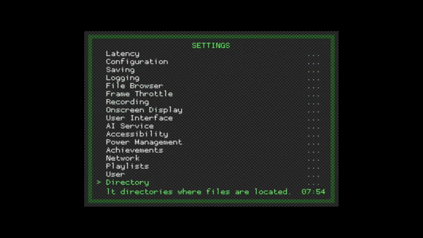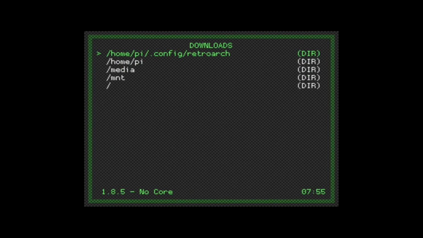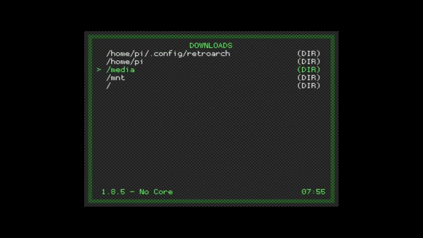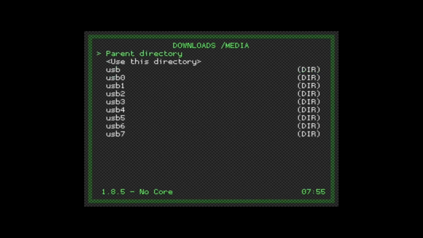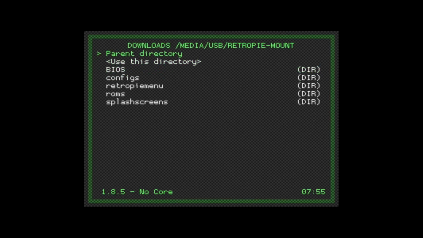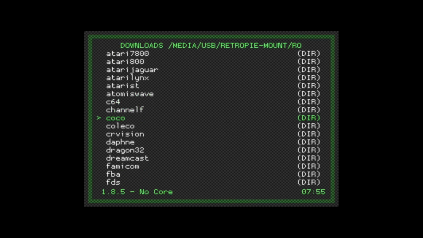settings, directory. So if I go to directory, and you can see there's a downloads folder, but for some reason my downloads folder wasn't working. So if we go to media and USB RetroPie mount, because this is a PlayStation 1 disc, I'm going to try and save it in the PlayStation folder so that RetroPie will recognize it.